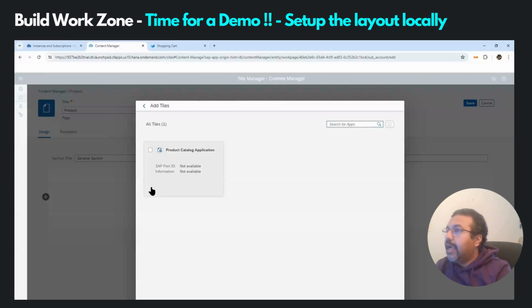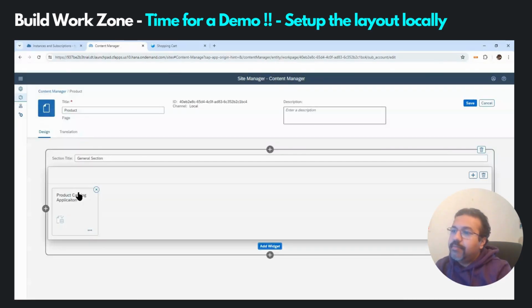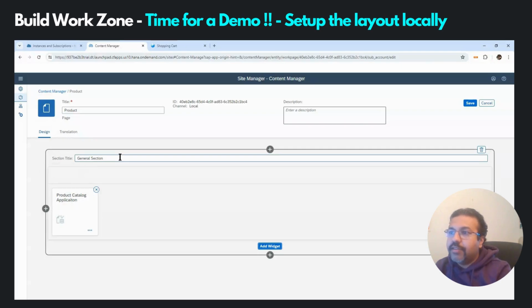And here you can see the applications that you have in your content manager, which you can incorporate. We have just one application in our content manager. So we'll select that and we'll say add. Okay. So this brings the application as a tile in this particular section called general section, which is part of your product page.